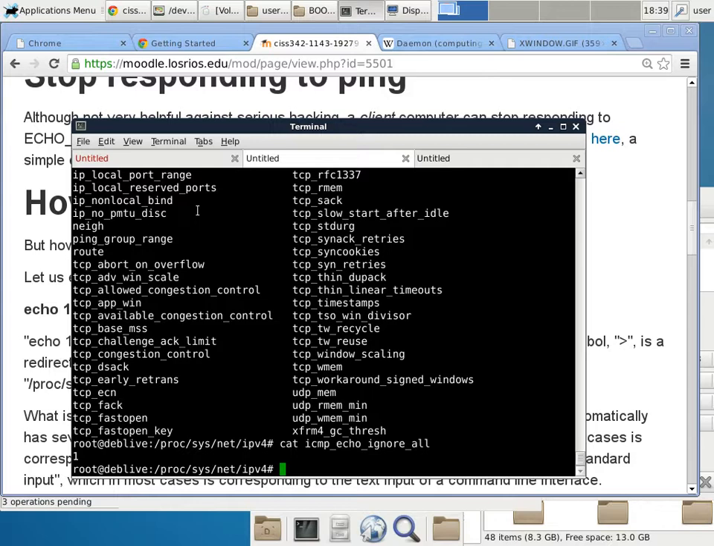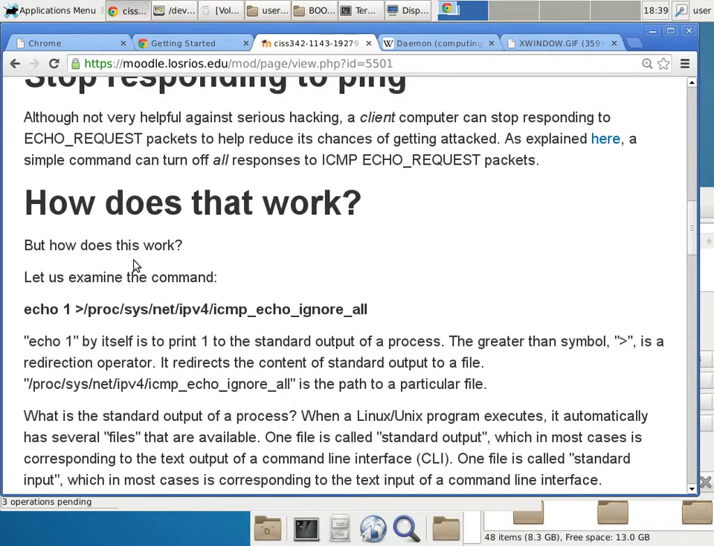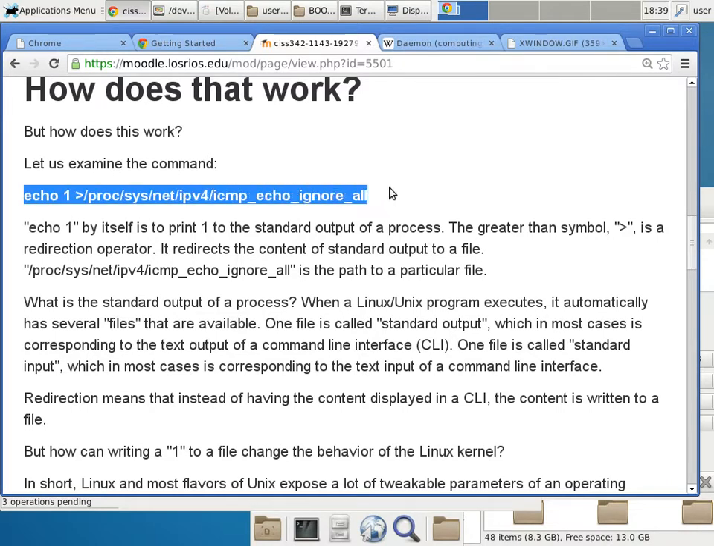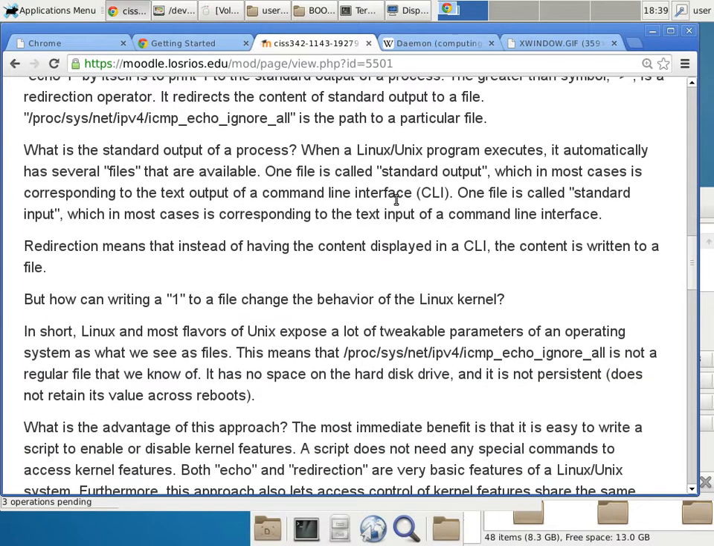Are there any questions at this point? Nope. Okay, so I'm going to finish this slide relatively quickly. This one will turn off pinging, but the next time you reboot the machine, it will be responding to ping again. So you have to do this every single time to stop responding to ping, which is kind of bothersome because sometimes you forget to do it and now your computer is starting to respond to pings.